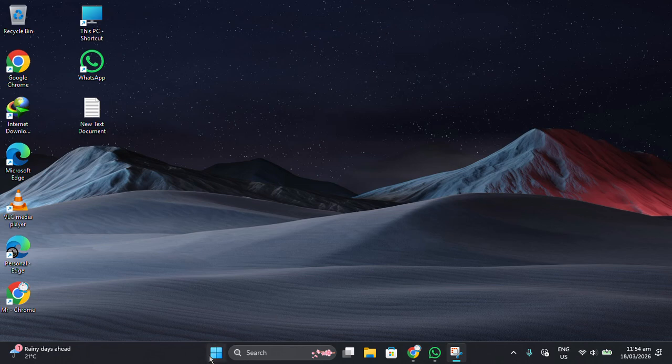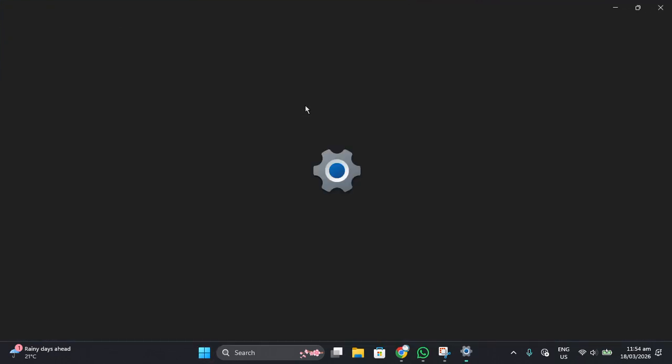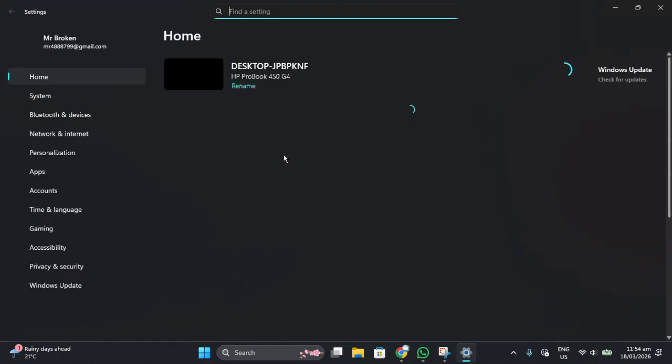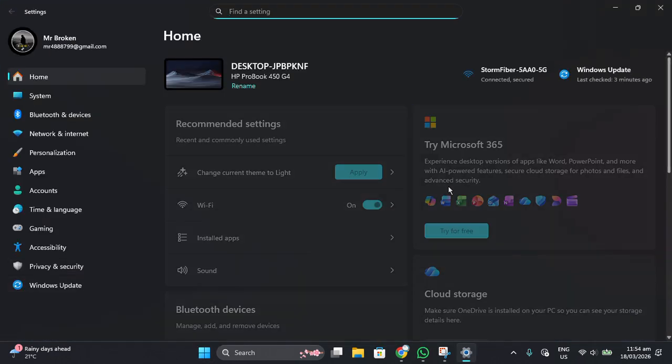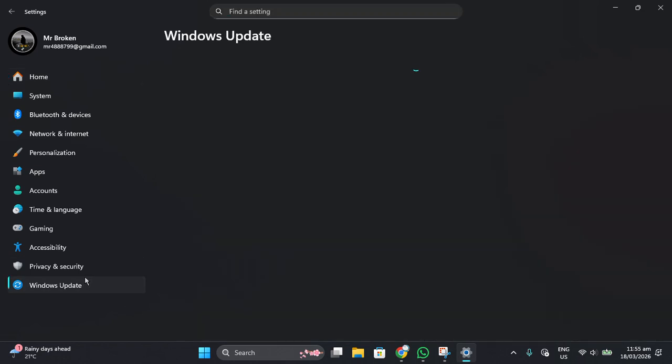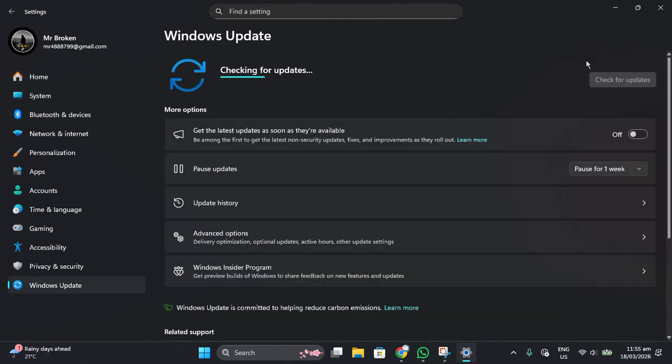You just have to simply open your settings app, and in settings, the very first thing I recommend is to make sure that your Windows is up to date. So go to the Windows Update section, click check for updates, and it will check if there are any pending updates available. If you get any pending update here, just try to update your Windows.